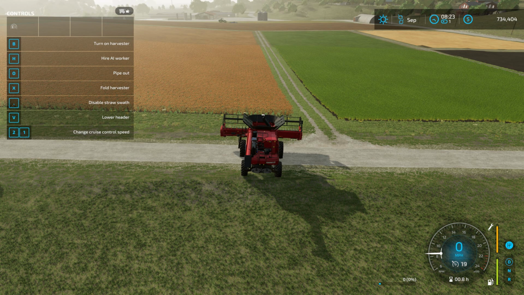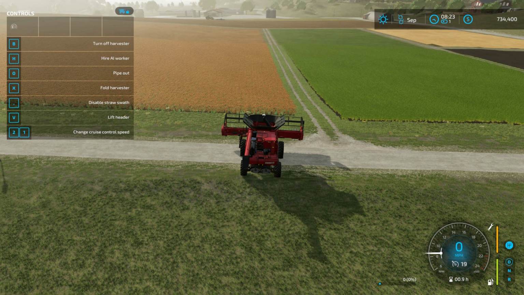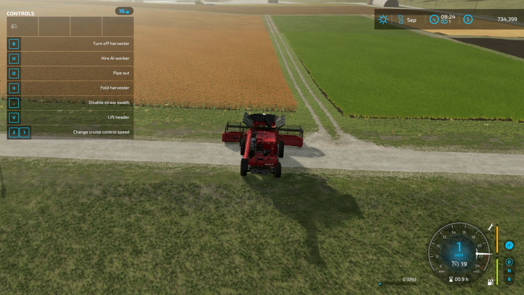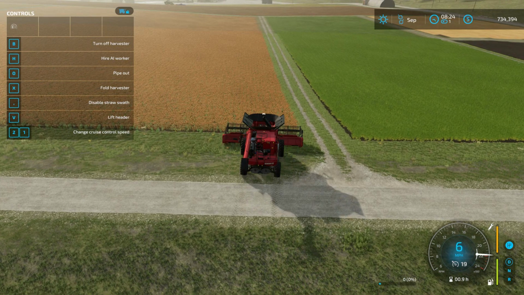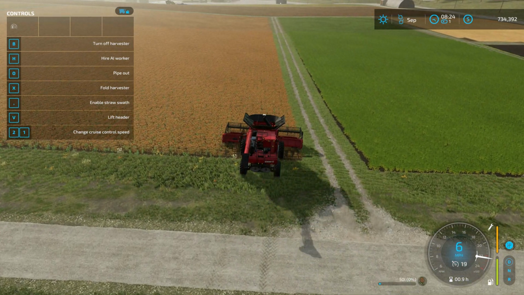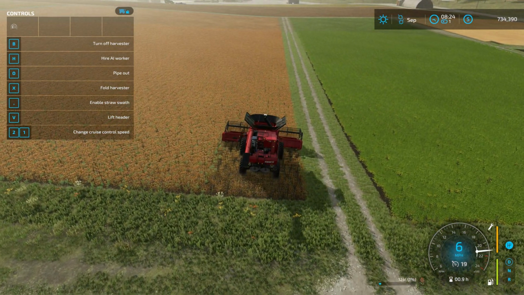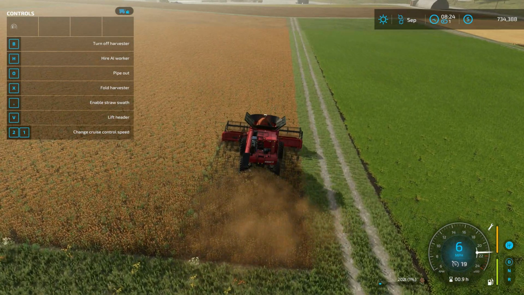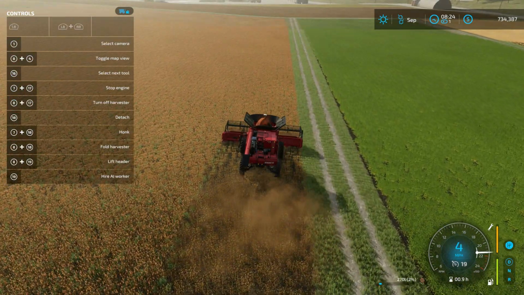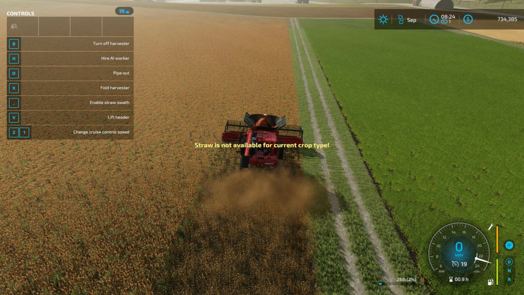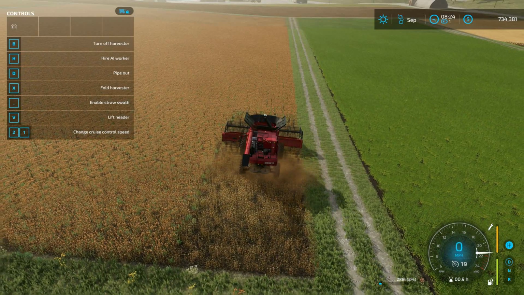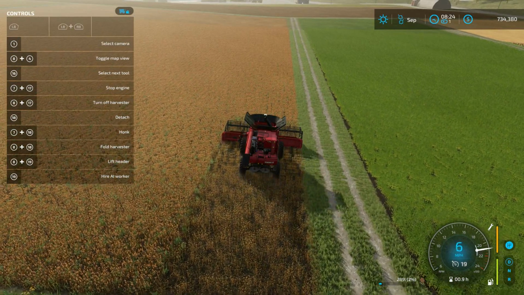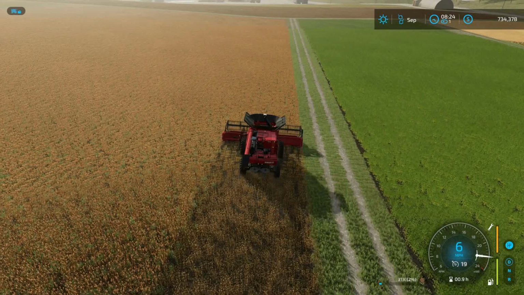I don't know, I can't remember. Gosh, I haven't harvested sorghum since probably Farm Sim 15, which was obviously a modded crop type that came with 415. So I don't know if this will give us straw. I kind of doubt it, but if it does, we will take it. And it does not. Okay, not a problem. Well, let's see. Enable straw swath. I did not do that. Straw is not available on the current crop. Okay, that's kind of what I thought. So no big deal. We will just go ahead and harvest the sorghum.